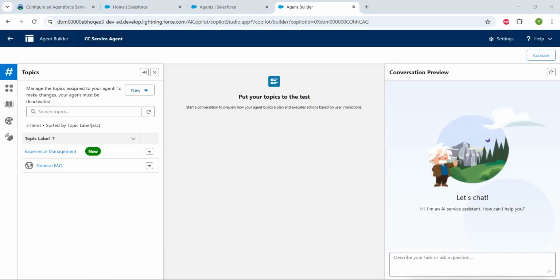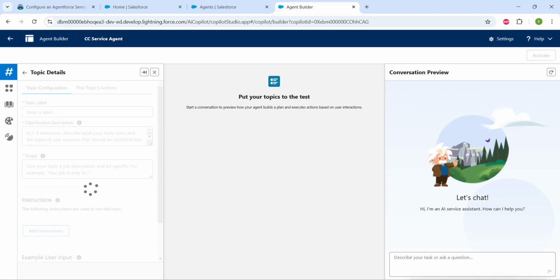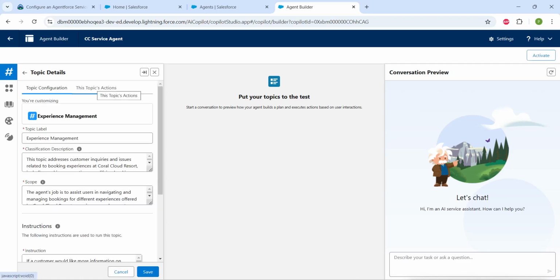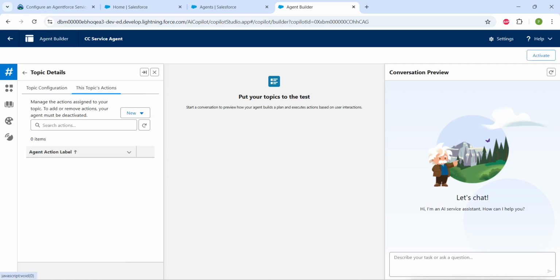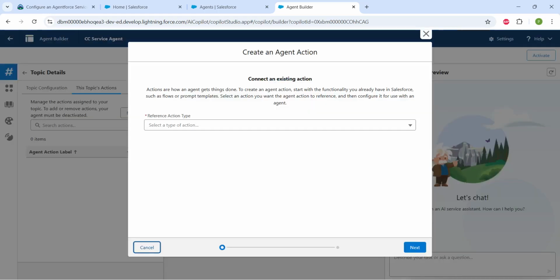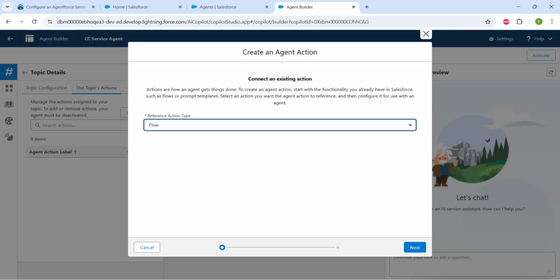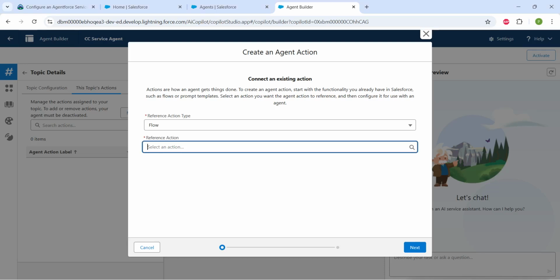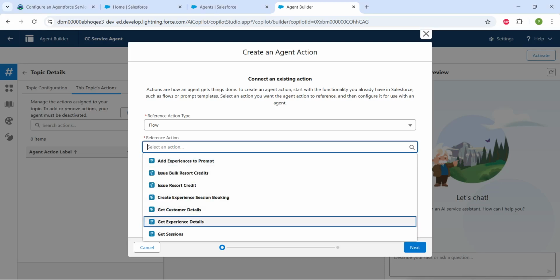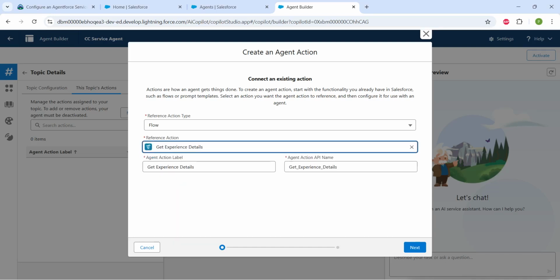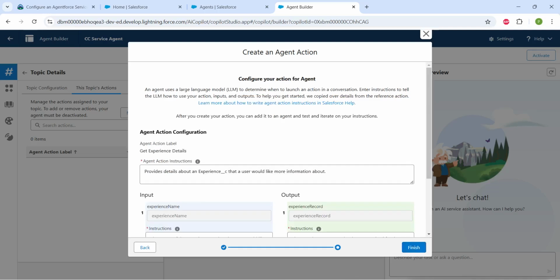So now let's add some action to this topic. Let's click on experience management, which we have added, and let's hover to this topics action. So here I'm just gonna click on new followed by add action. So for action type, I'm just gonna give flow. And now for reference action, let's go for get experience details. And now let's click on next.